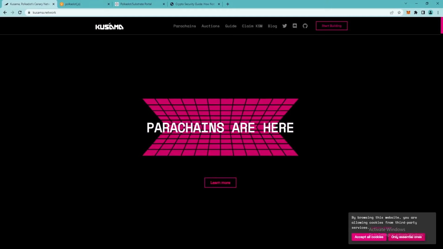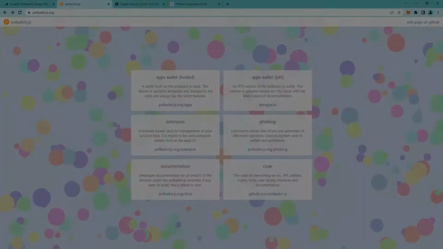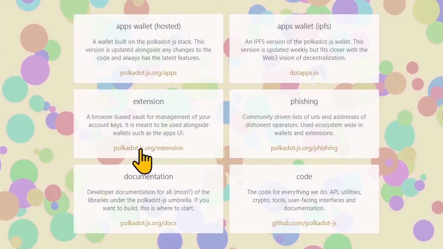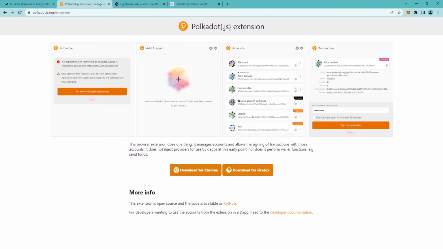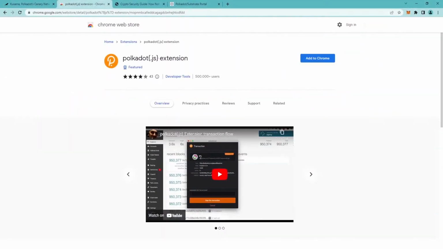KSM is the native token of the Kusama network. And now, back to staking. Install the Polkadot Browser Extension. The first step is to download extensions for your Google Chrome or Firefox browsers to conduct staking transactions easily and securely. Please note that we recommend you double-check before downloading and installing any app.